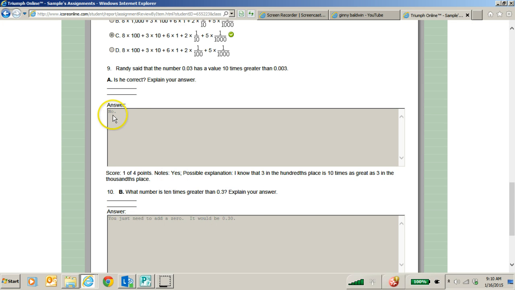So a lot of students simply may say, you know, this says, is he correct? Explain your answer. They say no. Well, that really didn't explain the answer. And just like this question, it's rated on a scale of 1 to 4 points, and that is what the Georgia Milestones will have. They're going to have about 4 open-ended questions where they have to explain, and they will be scored on a rubric.